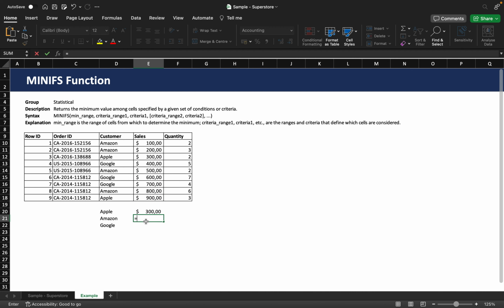We start by an equal sign followed by MINIFS open parentheses. Then we need the min range. So we want the minimum sales. So we mark the column sales followed by a semicolon. Then the criteria range. So the range that we want to check. This is column D, followed by a semicolon again.